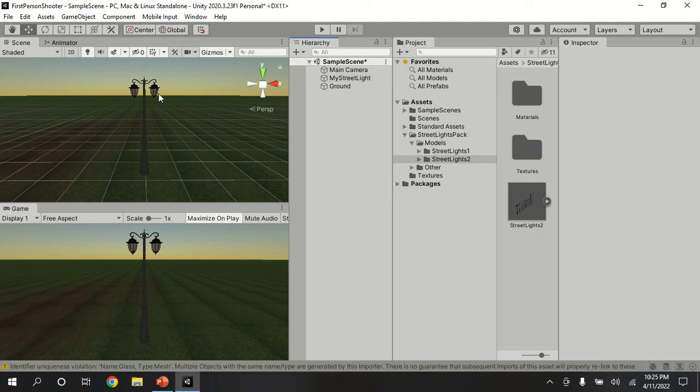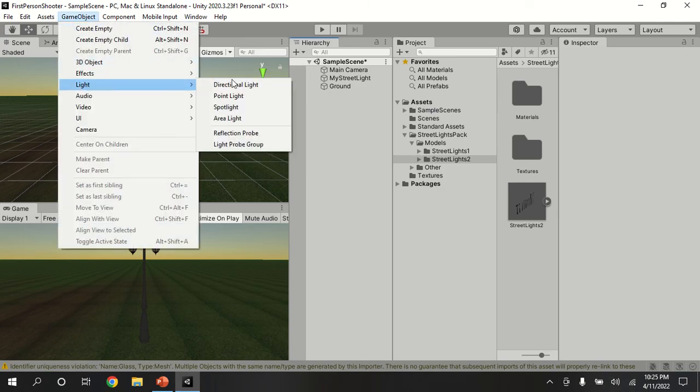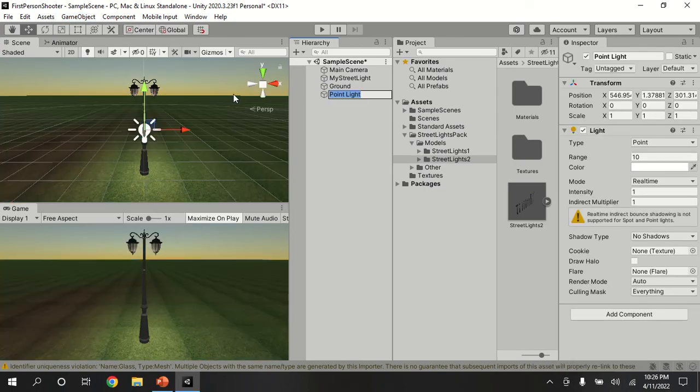This street pole has globes in it, but it has no light. So I'm going to the light option, and I'm going to select any kind of light other than the directional light, maybe a point light, spotlight, or area light. Let me just choose this point light. I'm going to bring this closer to this globe, and I'm also going to change its range maybe to 12, and its intensity to 1.5 maybe, and I'm also going to add another point light because we have two globes.